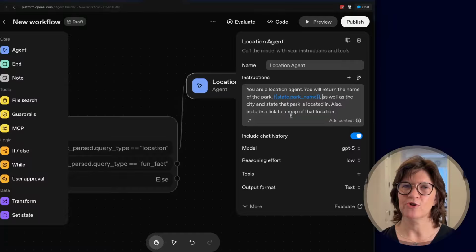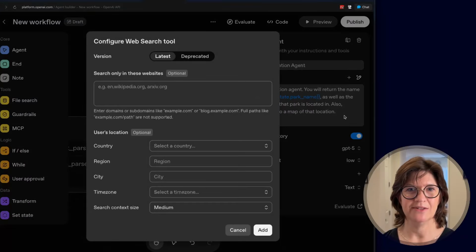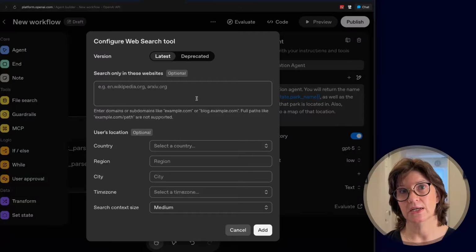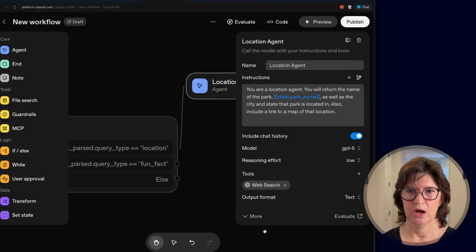In order for the agent to get the city and state and a link to a map, I'm going to need to give it a tool, and I'm going to need to let it have access to the web. By default, they don't have web search. You definitely need to hook that up. You can limit the websites it's searching. You can set all kinds of parameters in here. I'm going to leave everything blank because, again, I'm just trying to test to see if I can figure out what I'm doing. All right, and the output format, as far as I can tell, is fine as text.